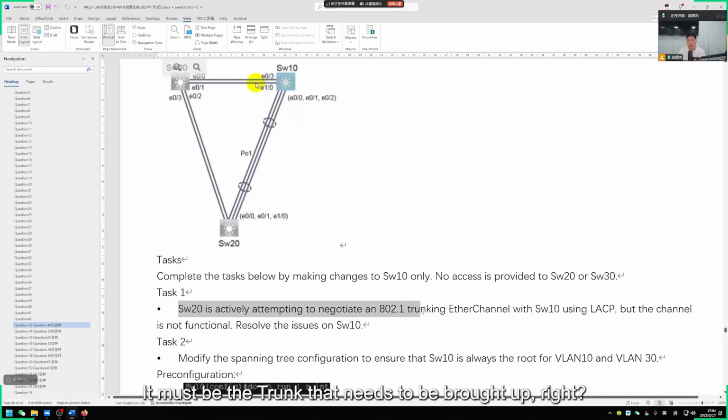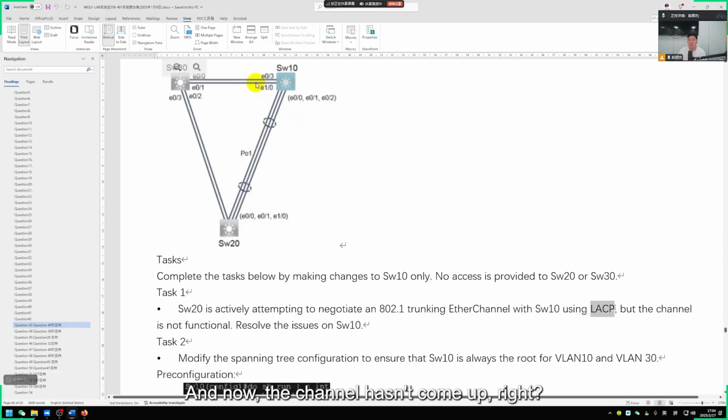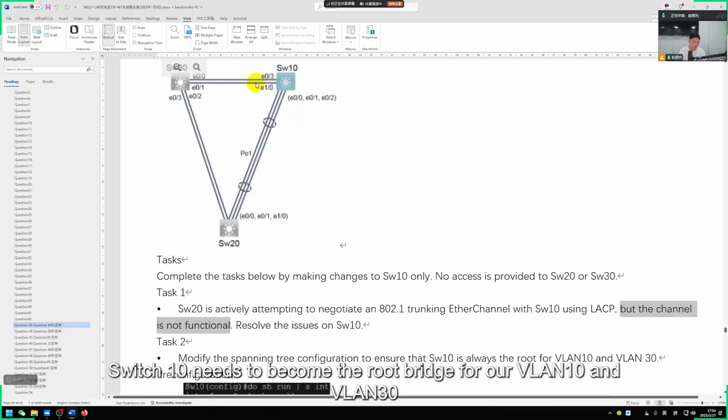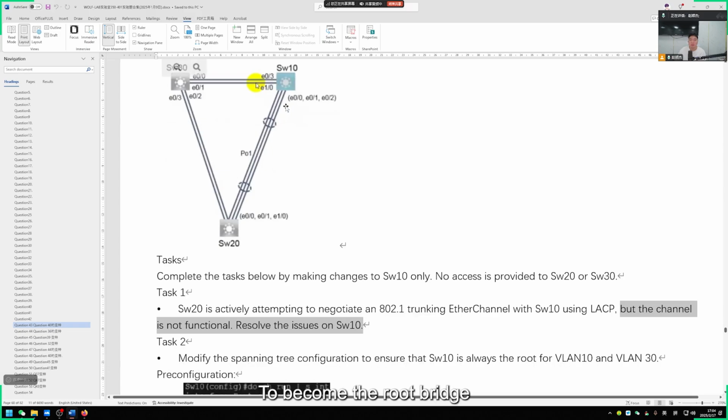Now we need to configure switch 10 with 802.1Q. In other words, the trunk must be brought up, right? So for this EtherChannel, we should choose LACP, the public protocol, forming such a port channel with interface aggregation. And now, the channel hasn't come up, right? We need to address and fix such an issue. You need to configure EtherChannel on switch 10.